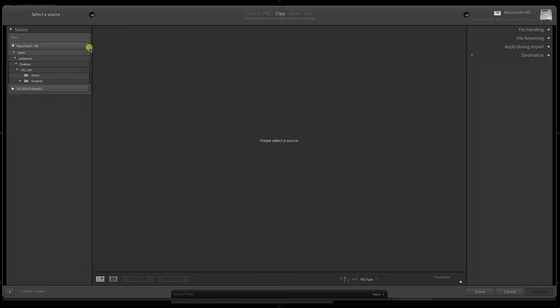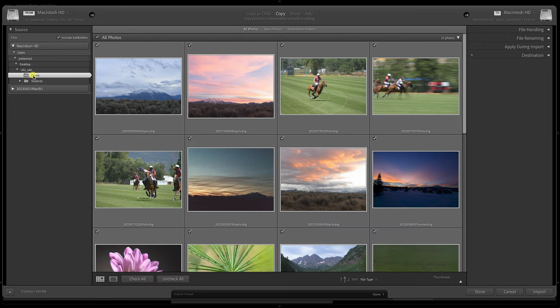I need to pick my source images. I happen to have them, a group of files on my desktop in a few different folders. So I'm going to click Demo because I know that's where the images are. And across the top, I need to decide, do I want to do copy as DNG, copy, move, or add?